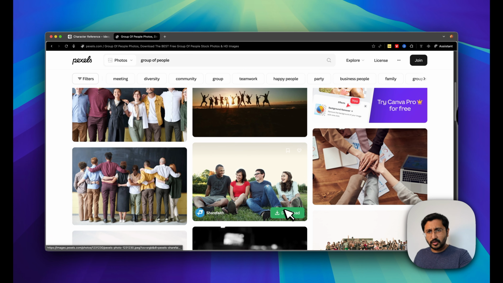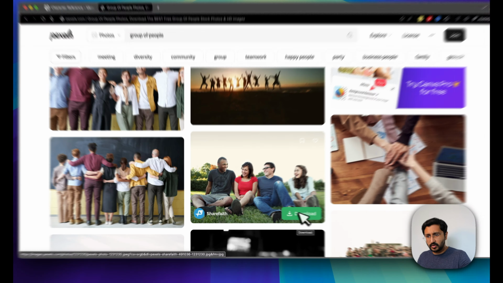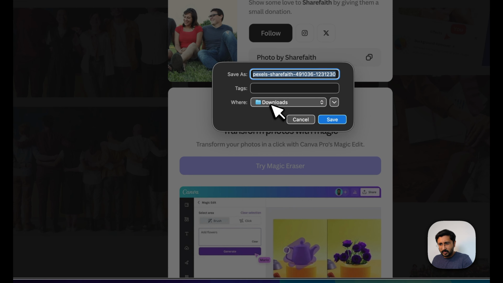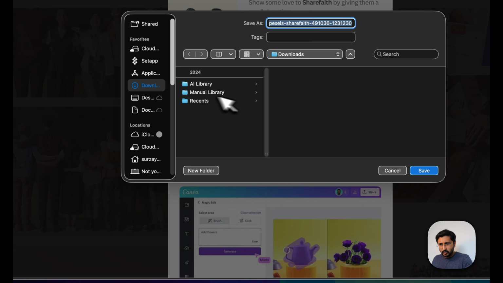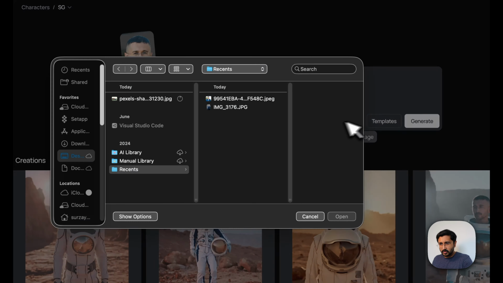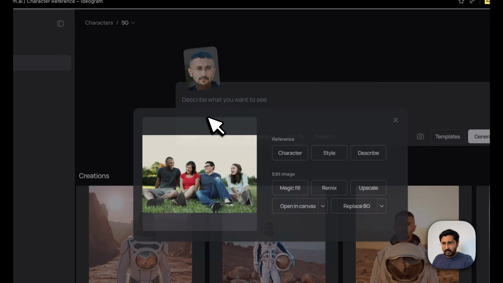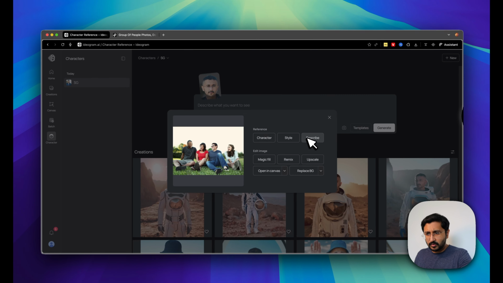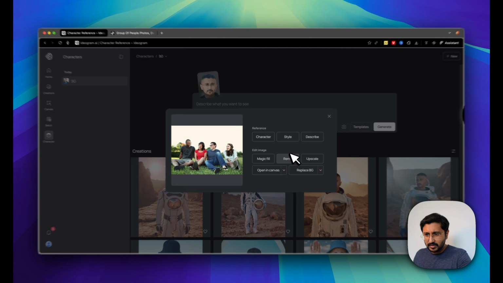So I'm also going to have the link to this picture's credit down in the description, so you can also have a look. So I'm going to take this image right over here, and what I'm going to do is have it so that it is next to this image. So we're going to go upload an image, and you can see I have uploaded an image. Now I'm going to say this could be a style reference, or we could do remix.